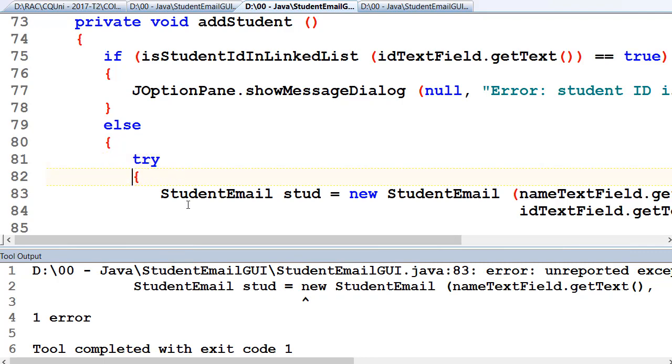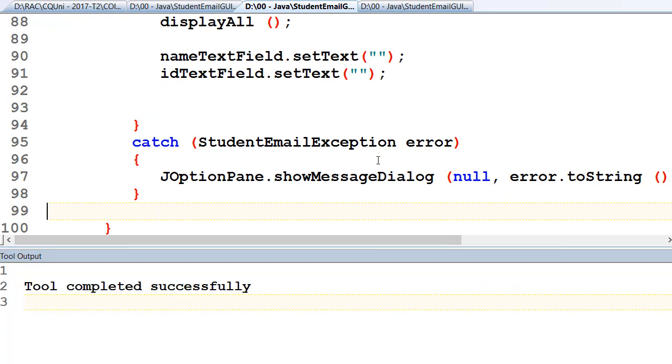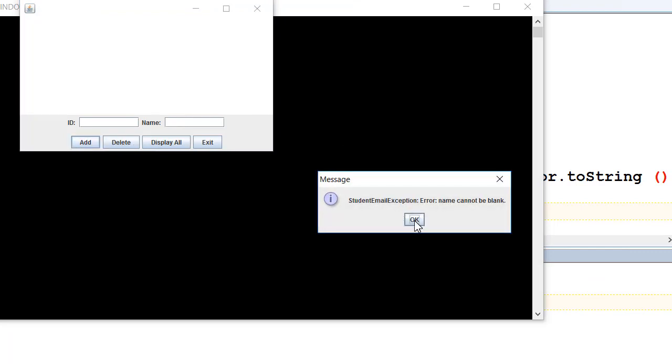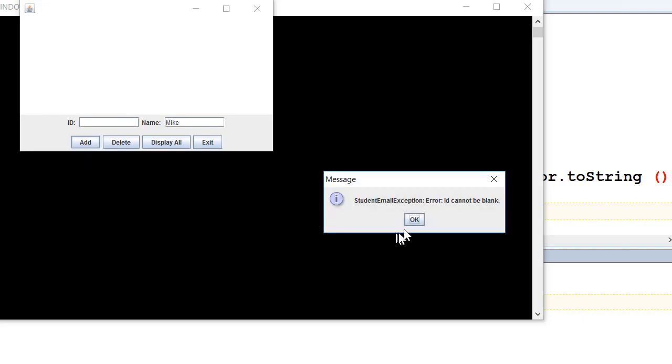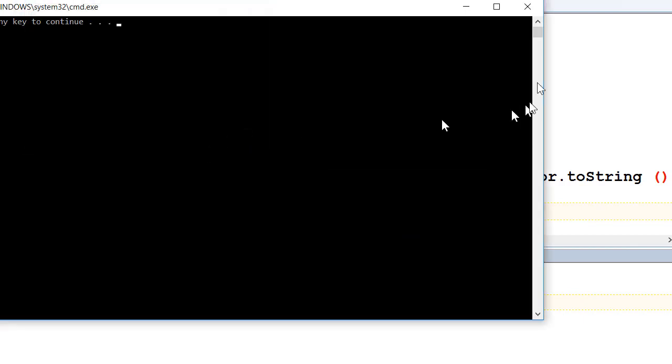Okay, so try catch. We've put those back in. Control 1, Control 2. Add. Okay, name cannot be blank. Mike, add. ID cannot be blank. S123, add, and there we go, everything's fine. Okay, so what did we learn here?